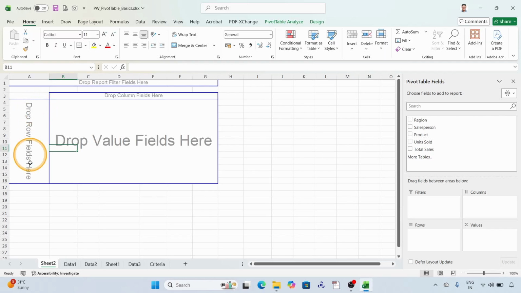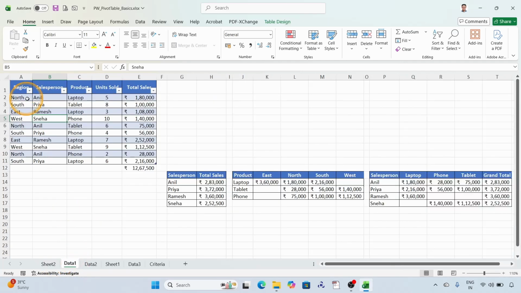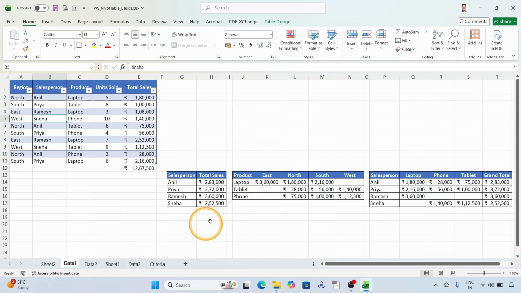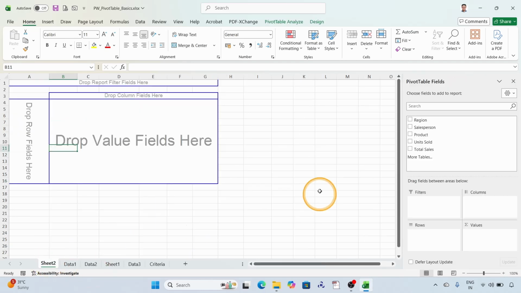Here you can see this is the row field, then drop the column field here, and this is the value field. These are the three important fields in a pivot table. So we have pivot table fields: the region, salesperson, product, units sold, and total sales. That is from this table. These column headings will be there in the pivot table fields. In the report, we want salesperson in the row field and total sales in the value field. So let us do that.